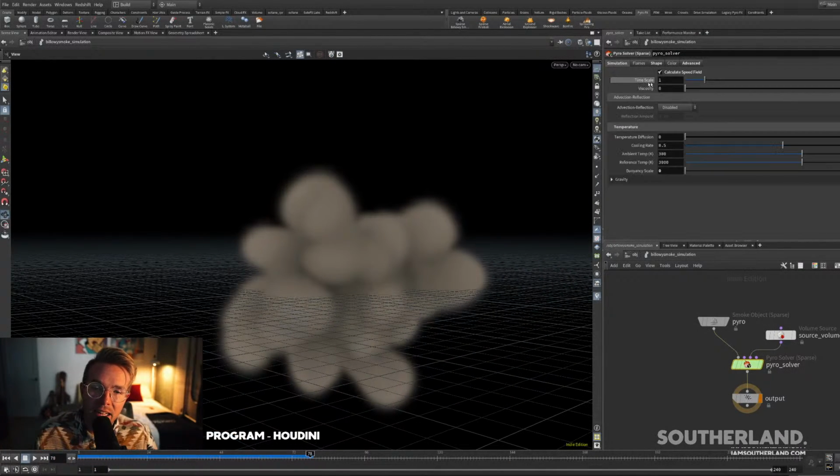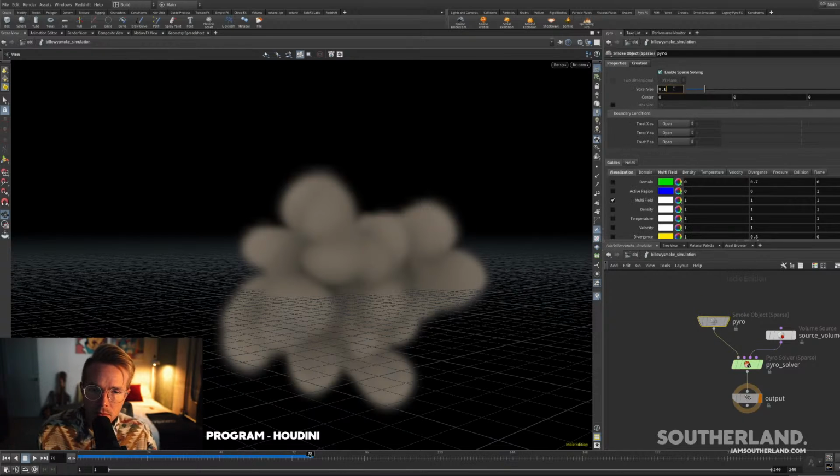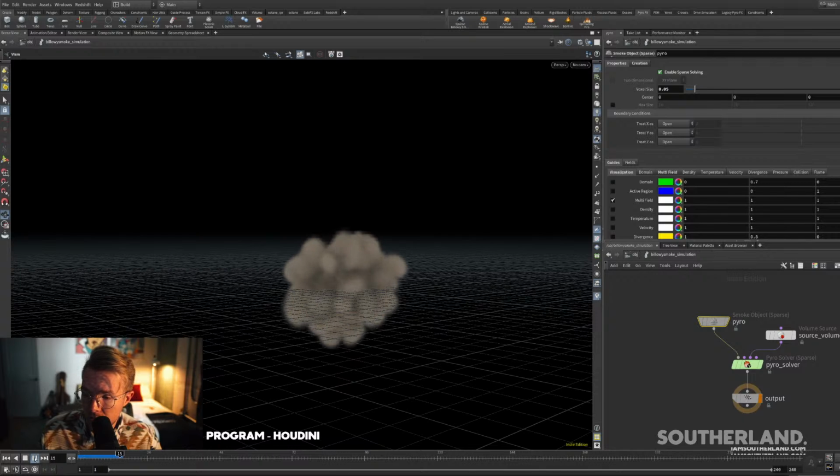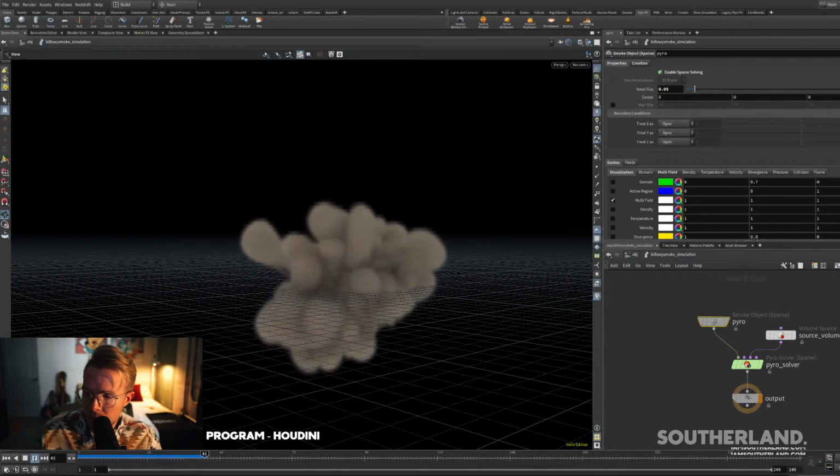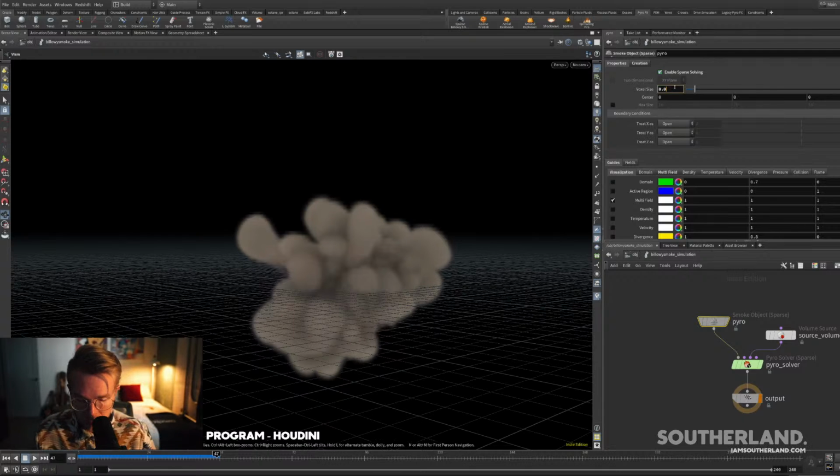Let's go ahead and add some more voxels in there just to get a little bit more resolution. So I'm going to go down in voxel size to 0.05 maybe. I think that's what I did. And let's check out what we did here. Okay. It's something. I think that's right.